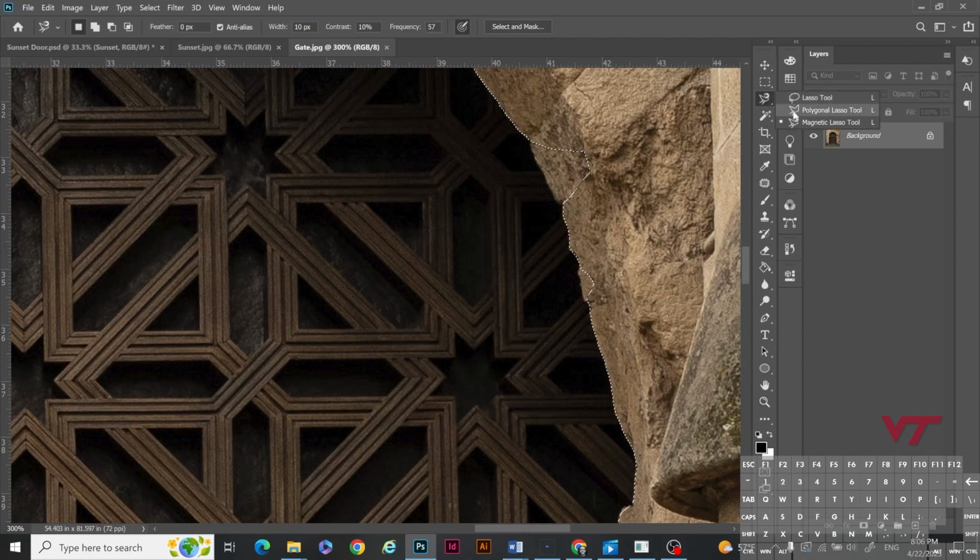So I'm going to use the polygonal lasso tool, and I'm going to subtract this piece and this piece from my selection. Subtracting means holding Alt and then clicking, and everything I select will now get subtracted from the selection. So there we go. I'm nixing that.